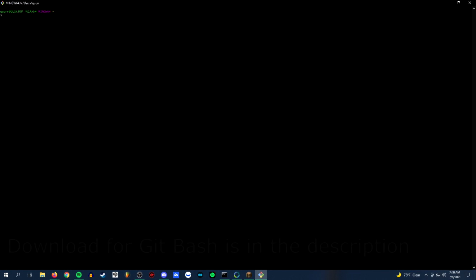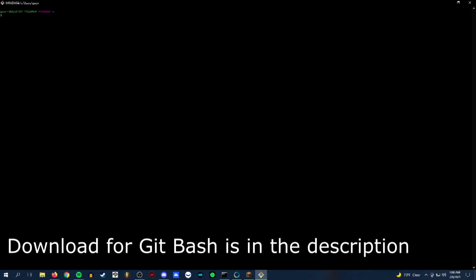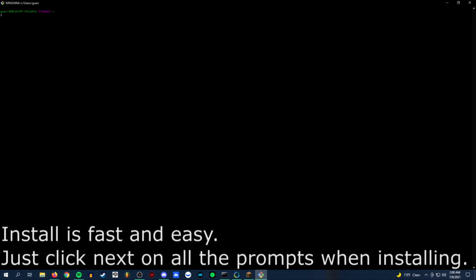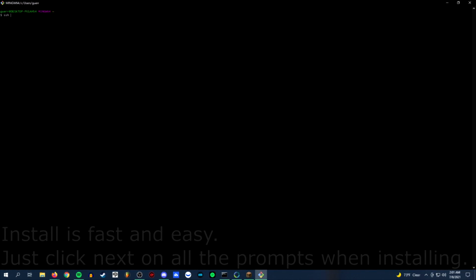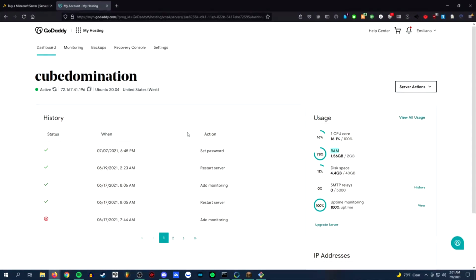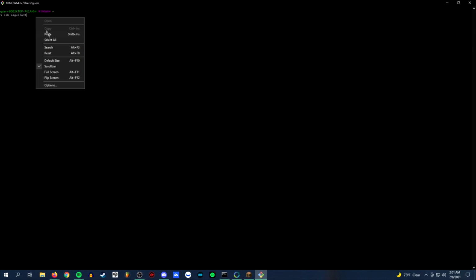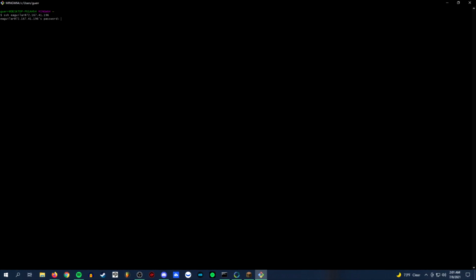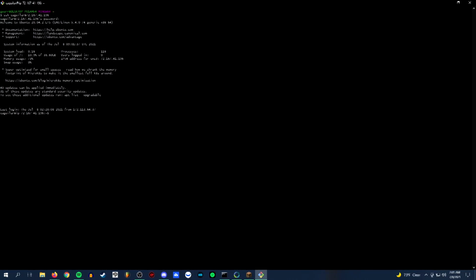So here we have Git Bash, and it will look like this once you open it up, and it should be able to get you straight into the server. So how do you get in? What you'll need is your account information, which includes your username, in my case, it's that, and your IP. And once you have that typed in, the next thing you need to do is put in your password.